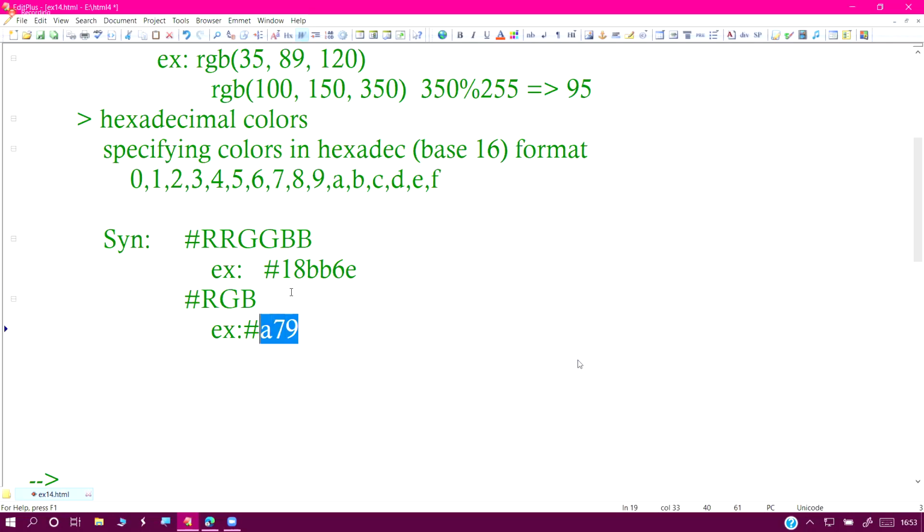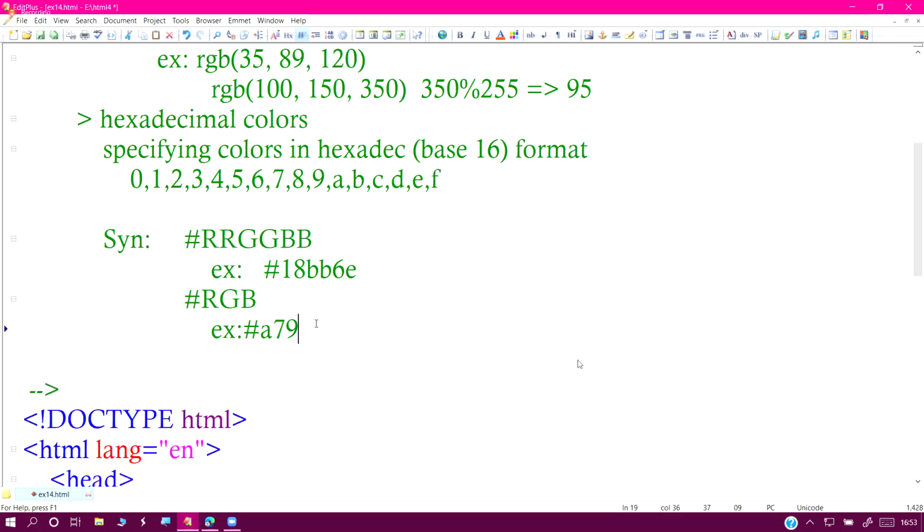When you write 3 digits, they are taken as 3 colors. When you write 6, every color gets 2 digits. When I write 4 digits, sir, the 4-digit syntax is not available, because 4 cannot be divided evenly among three colors. So these are the total 3 styles to mention colors anywhere in our programs.